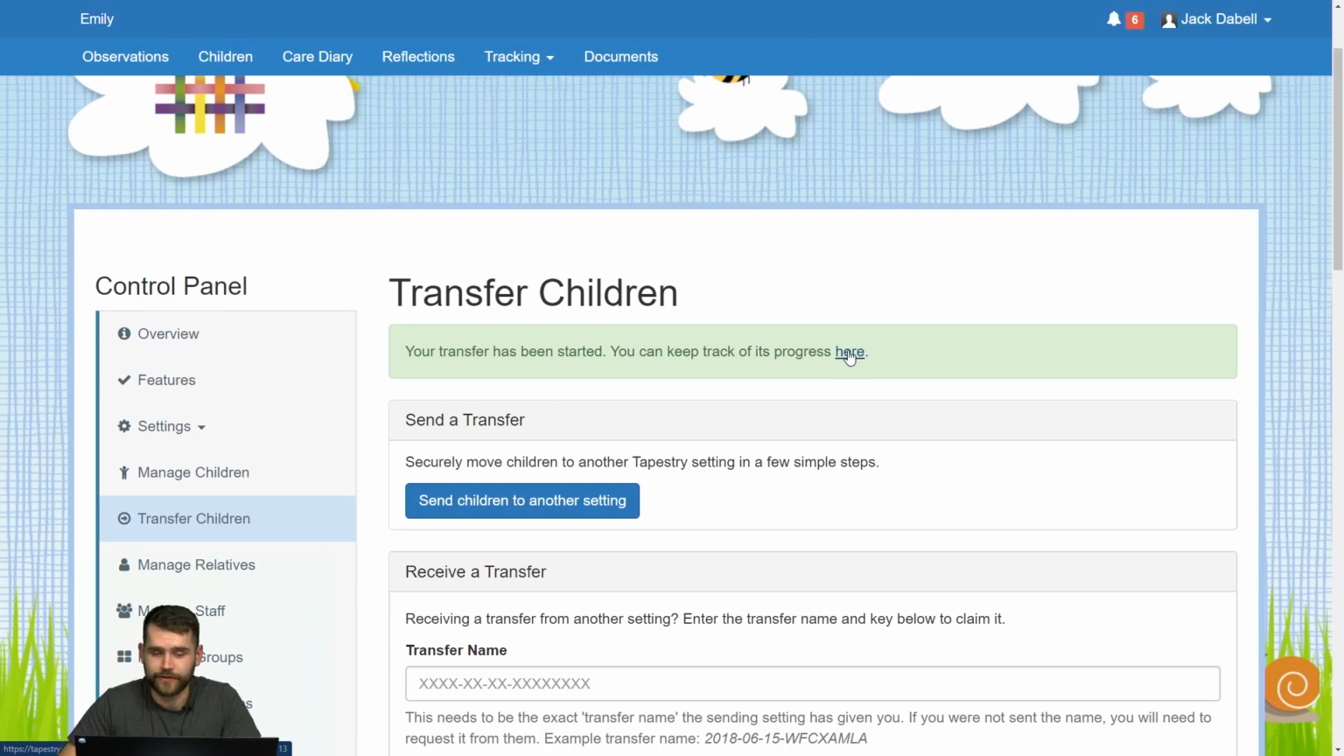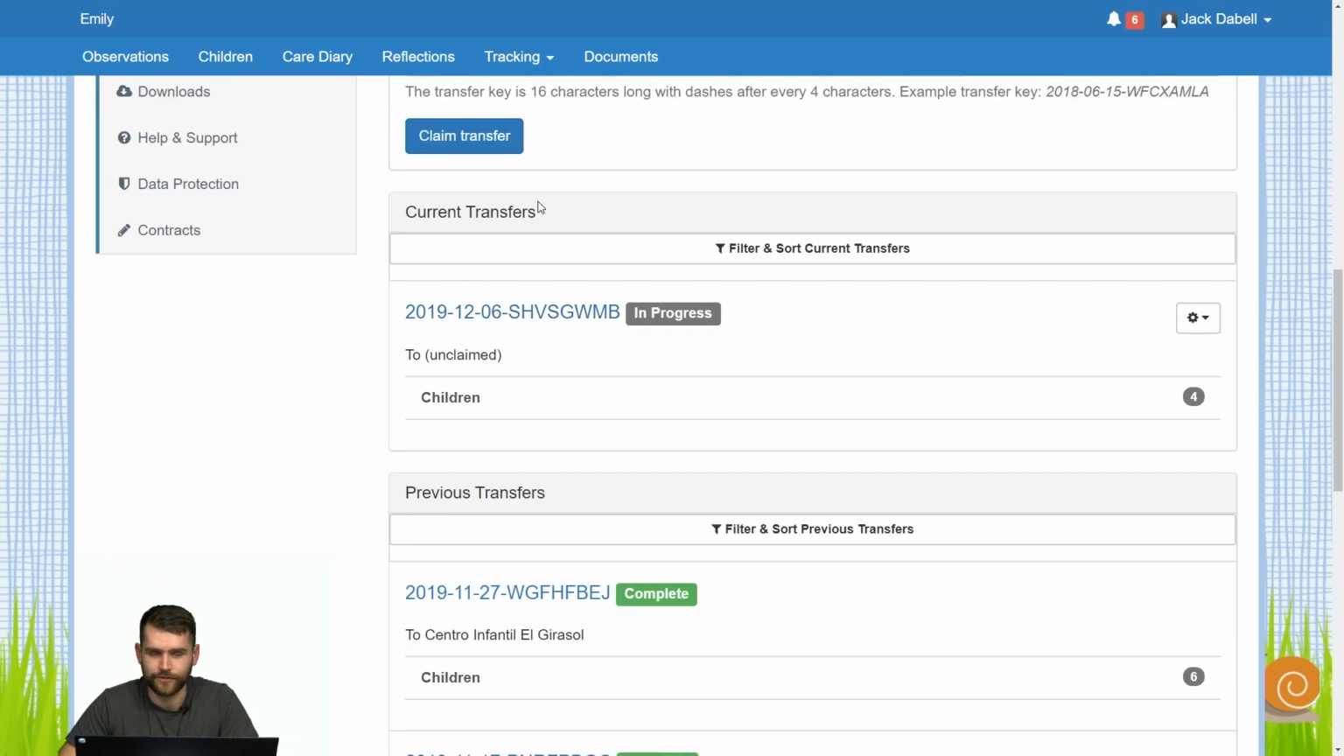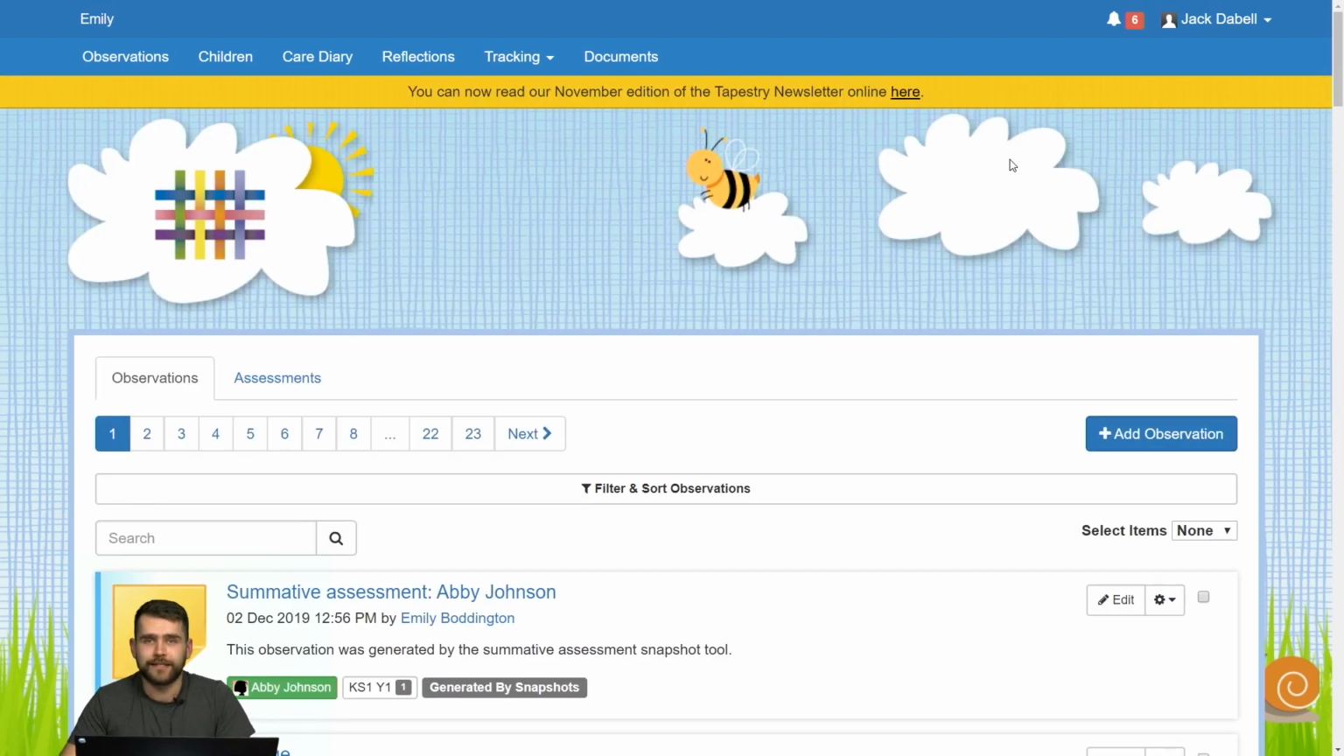We can keep track of its progress. Click here. That's going to take us to current transfers. Now you can see this one that we've just started is in progress. It's yet to be claimed. So the receiving setting is going to have to go in here and do the claim, and then that will move along. The last thing we're going to look at is making any changes to your staff.